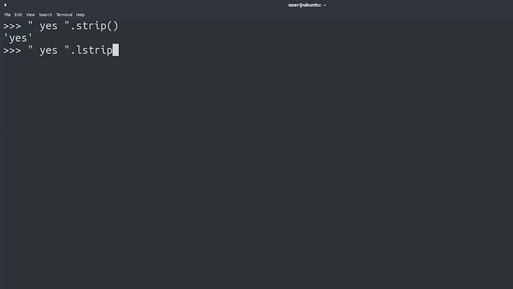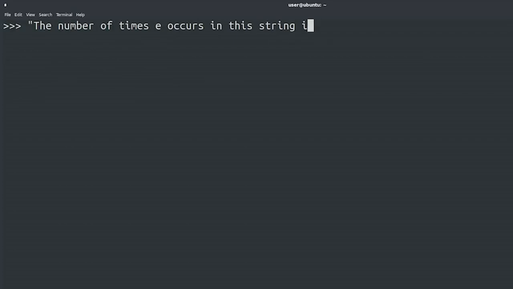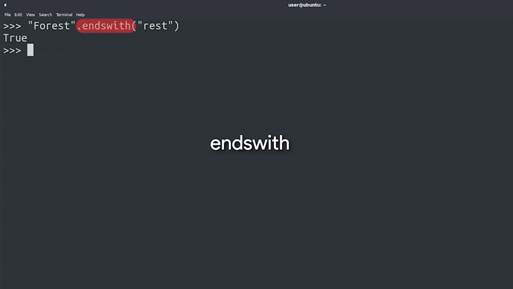There are two more versions of this method, lstrip and rstrip, to get rid of the white space characters just to the left or to the right of the string instead of both sides. Other methods give you information about the string itself. The method count returns how many times a given substring appears within a string. The method endswith returns whether the string ends with a certain substring.